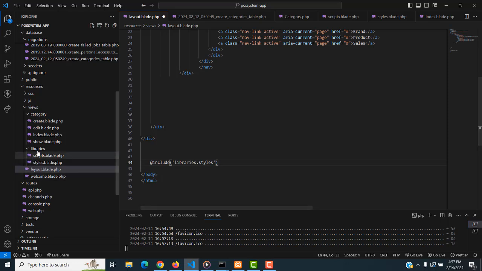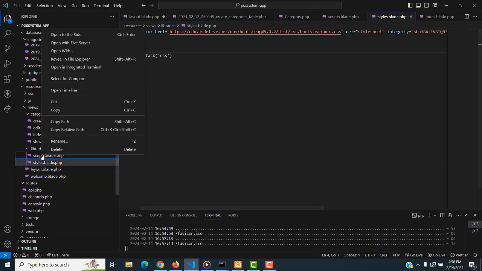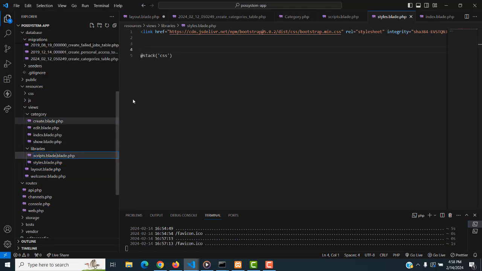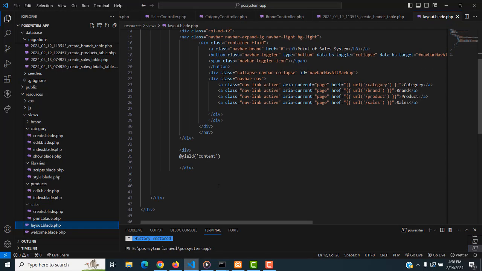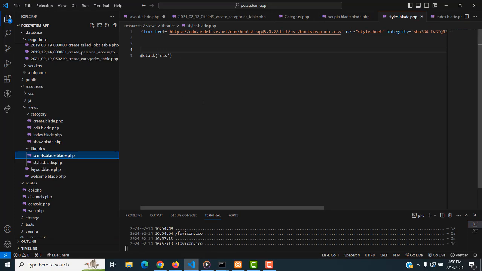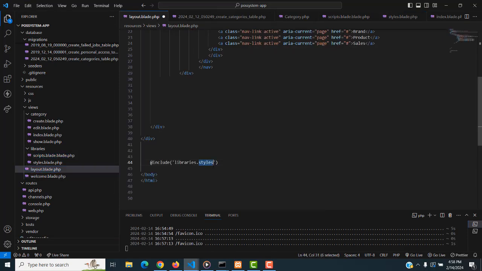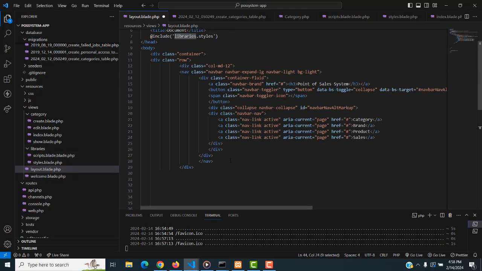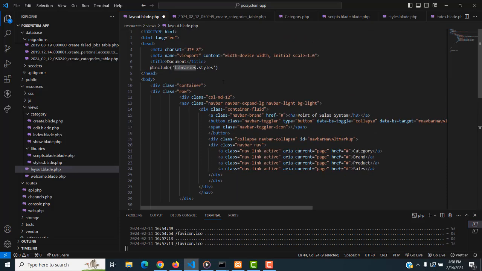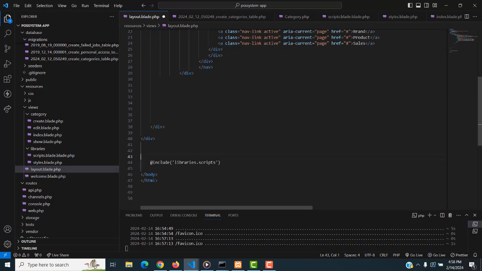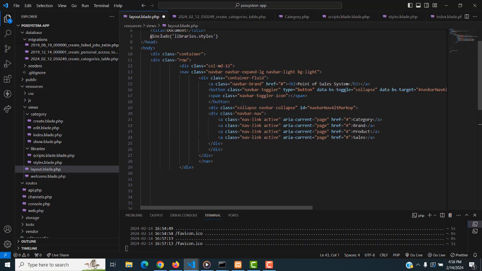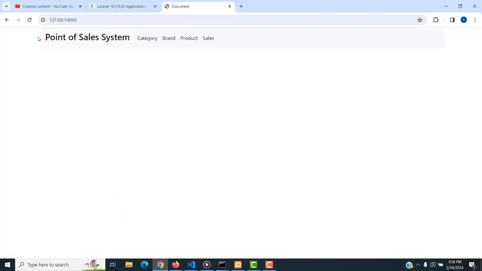Here this one is styles, this is scripts. Copy the scripts and paste it over here. This one should be libraries scripts. That's it. Now you have attached two things: the library styles and the library scripts, two separate files you have to include. This layout is a template, where you declare the CSS styles and JavaScript also. This is the template, which has the navbar section; only the navbar we have declared.